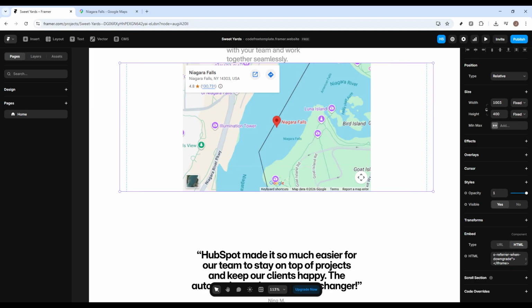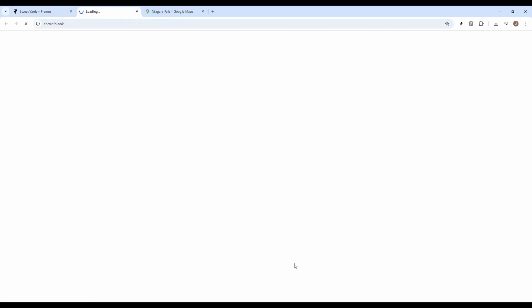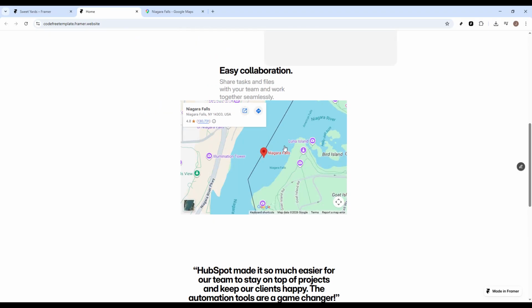After that, click Publish in Framer. This pushes the changes live to your website. Once your site is published, open the live page and refresh it. You should now see your Google map displayed on the website exactly where you placed it. And that's it. You've successfully added an embedded Google map to your Framer website.